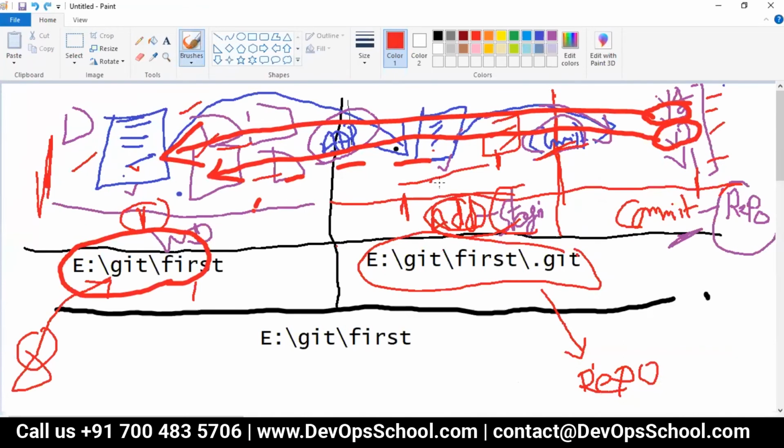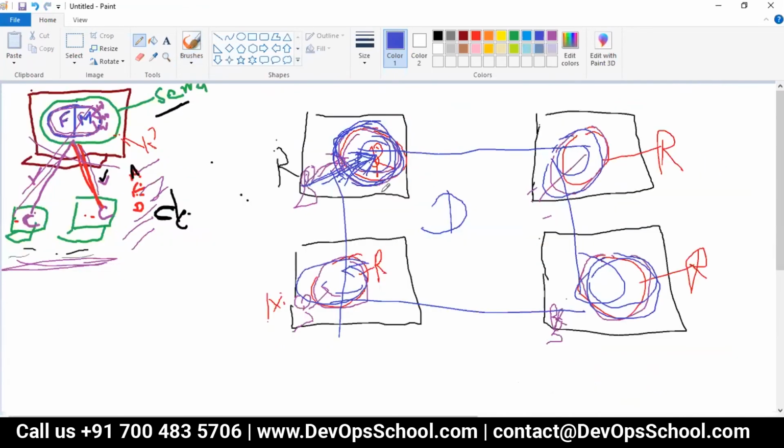So all the time I was working on my local repo. But the question is, how do we share my code with other people? It's like this. In a team, we have 20 people, right? I want to share my code with 20 other people. I want to get the code from 20 other people. Are you understanding the problem in this Git model?